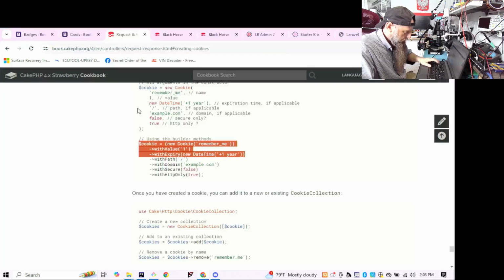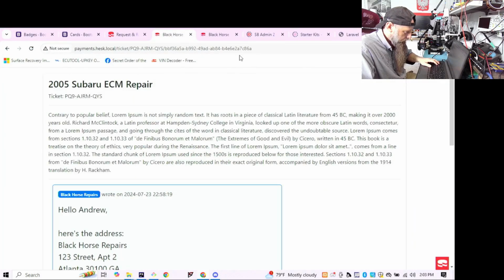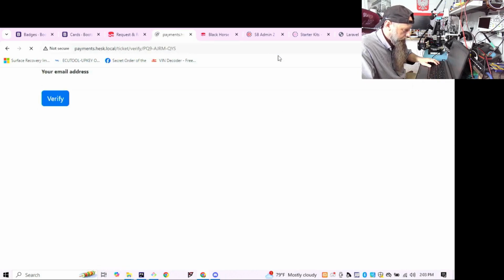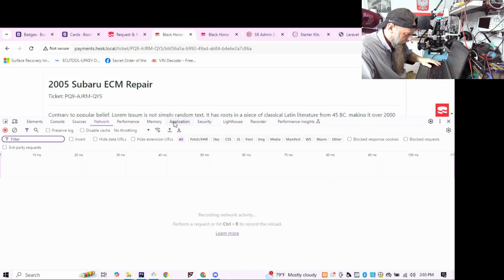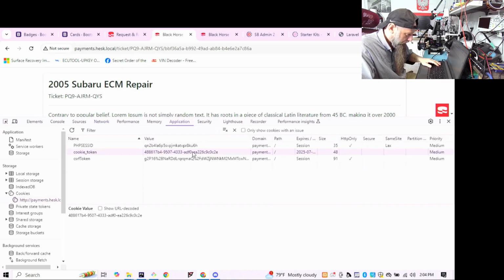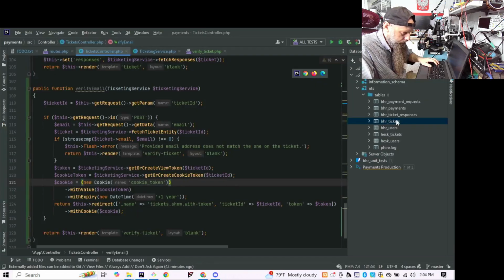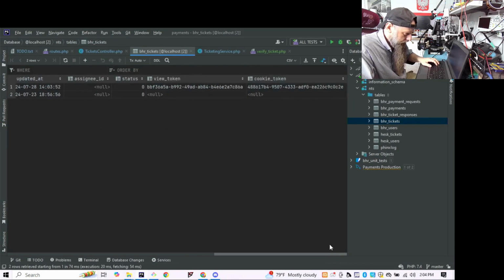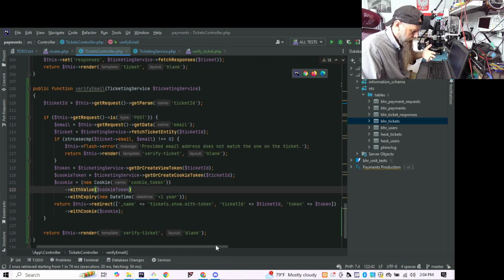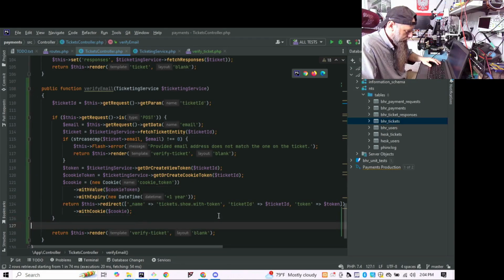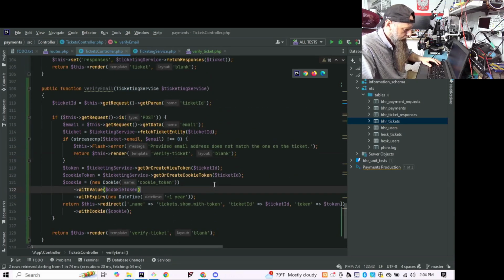So now when we provide invalid token, and upon the correct verification, we should have the application cookie token. There it is. And on our ticket we have our cookie token. That token is not going to be changing. It's the same for the ticket always, but it only appears there upon successful verification.